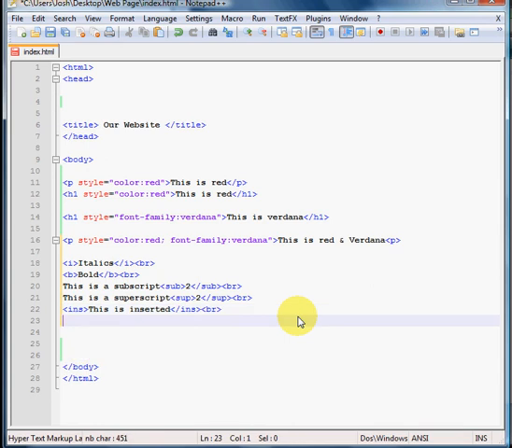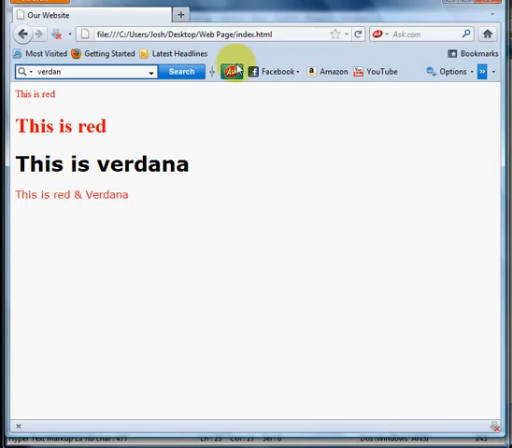And then this is called deleted text, and it's just going to be like a strikethrough. It looks like you scratched something out. I'm going to say this is deleted, and then close the tag as you would most any other. Alright, so let's save that. You can see it. Look at the examples.